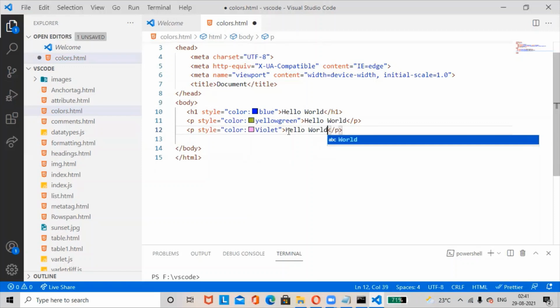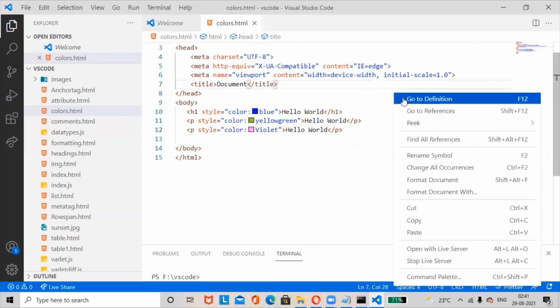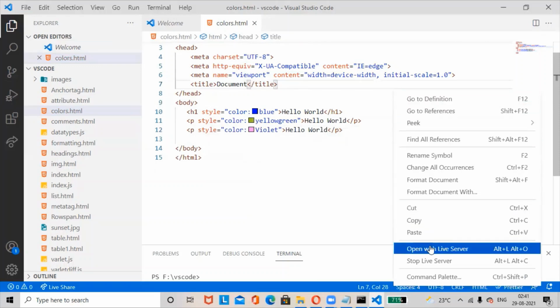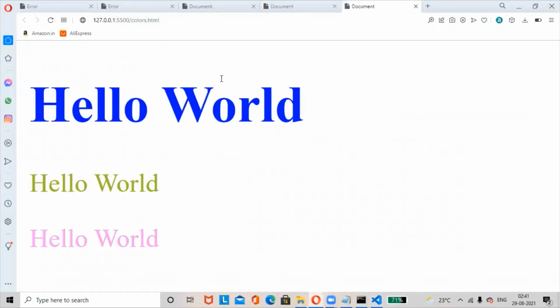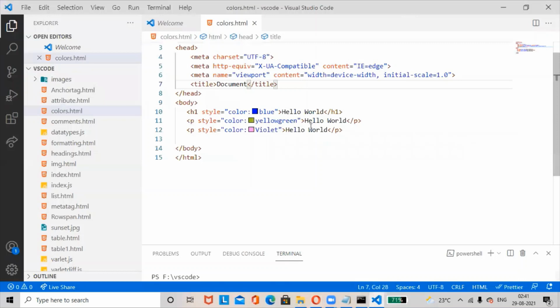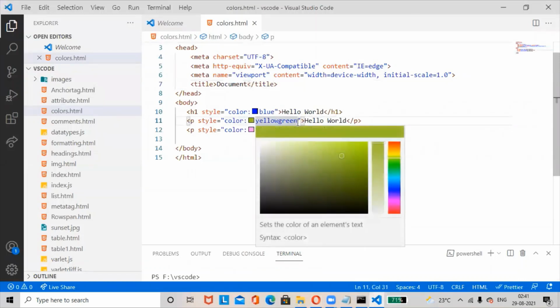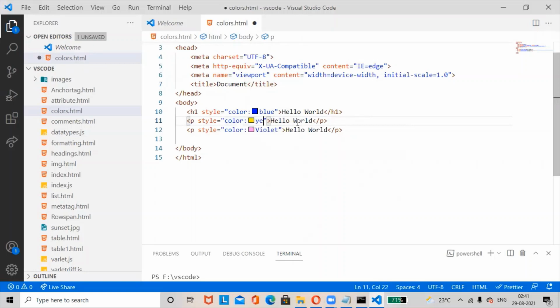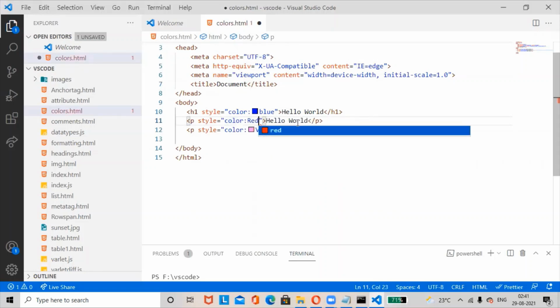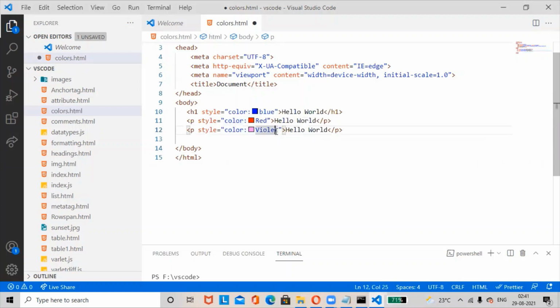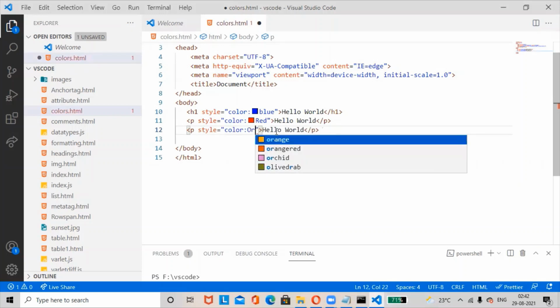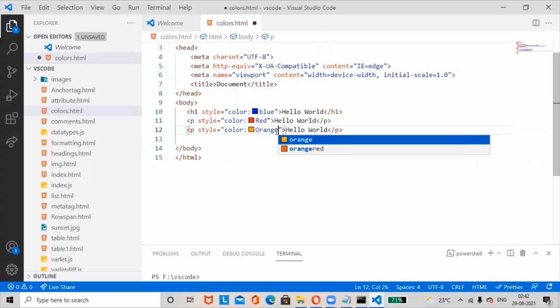Save the changes. Control S. Right click. Open with live server. See, hello world. Yellow green violet color. If you want to change the colors, you can change. Okay, red, orange. Save the changes. Control S.